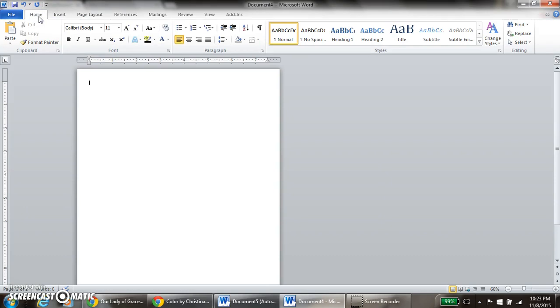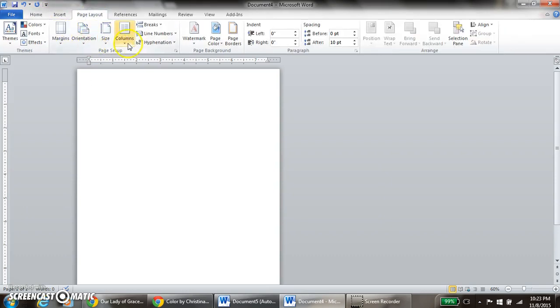Okay, I'm going to go back to home. Actually no, I want page layout because I still want to add columns. So I'm going to have 2 columns here. This will allow me to start typing and write and write all the way down to the bottom of the page, and then it will wrap itself up here and keep going. And so it will look a little bit more like a newspaper with columns.